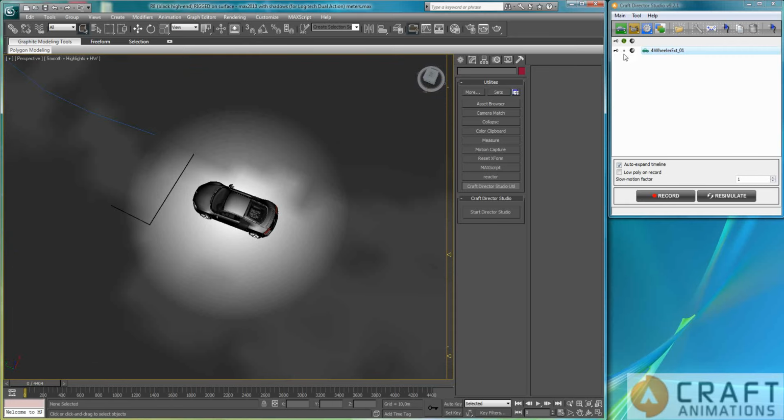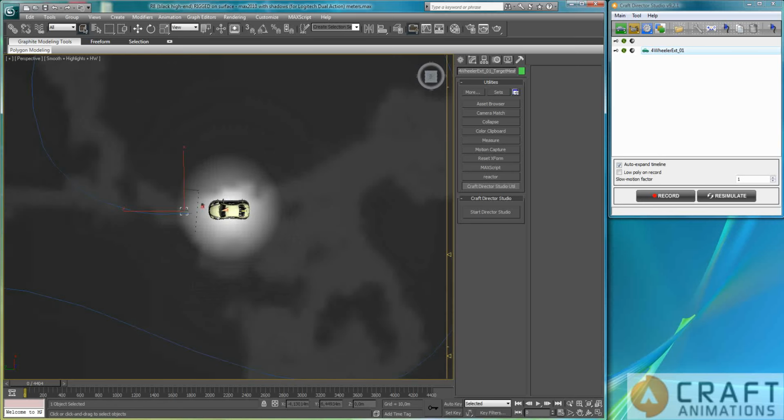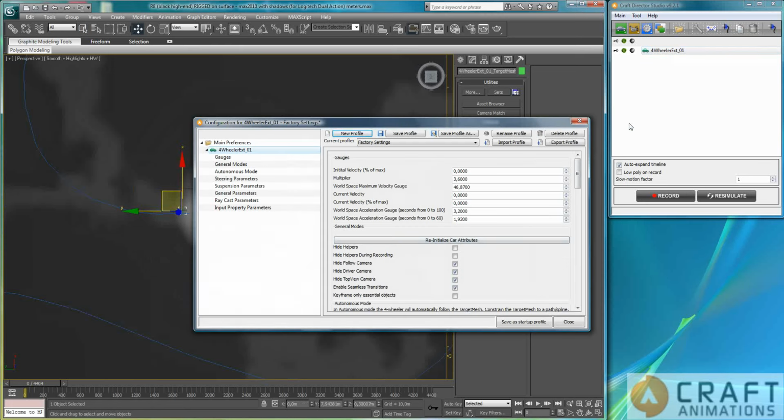I grab my, so this is the key to the autonomous mode. This is the target mesh. The target mesh, a green cross. Let's just do some fun stuff here first. Look at this. I go into the four-wheel extended, and by the way, the resimulation you can do with any parameter, any physical parameter, and it will change everything.